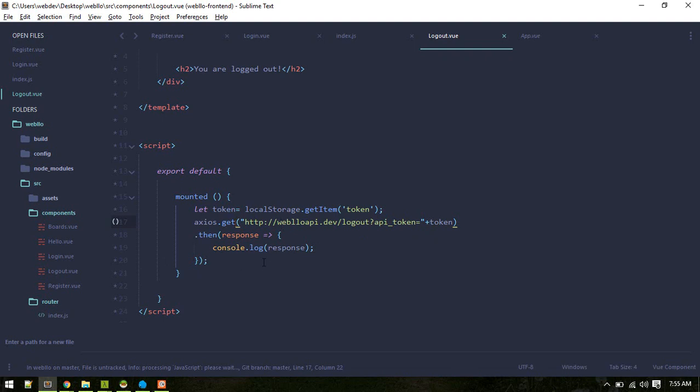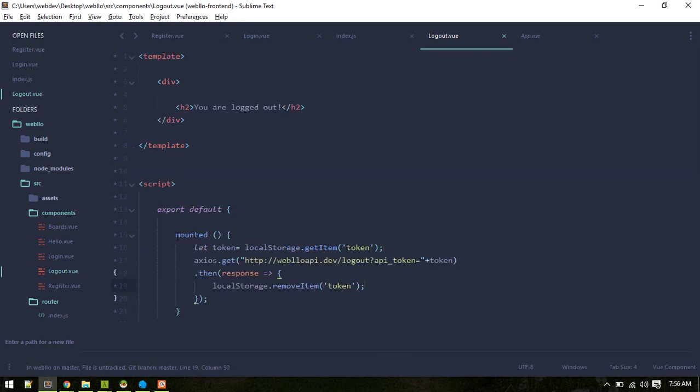We can also get rid of this local storage token, so let's remove that: localStorage.removeItem, and the name of the item is token. So this is logout. Let's just make it created. Created will fire up a little bit ahead of mounted.